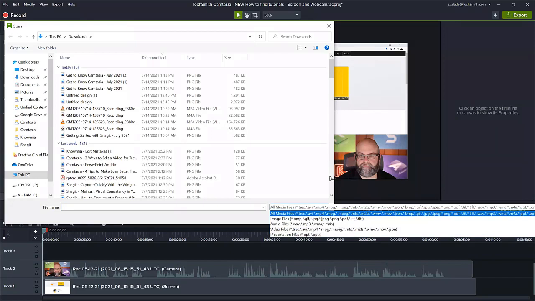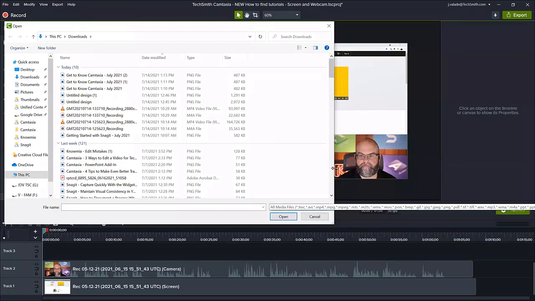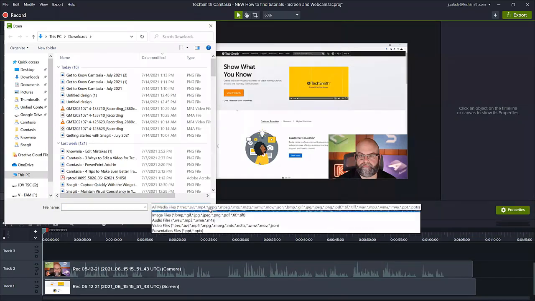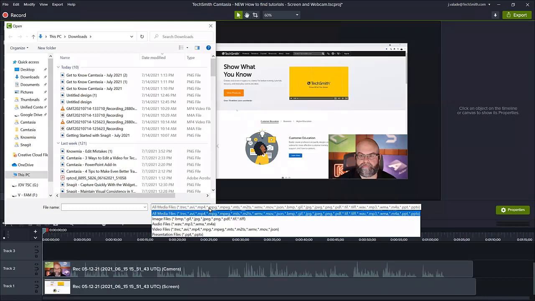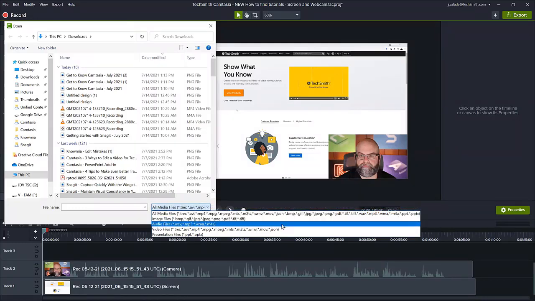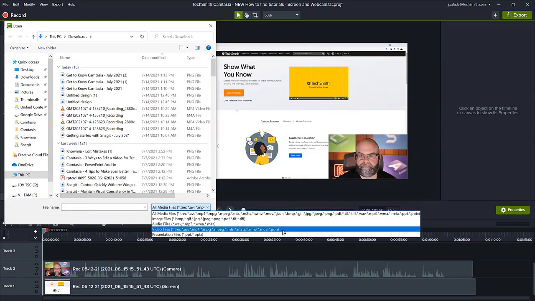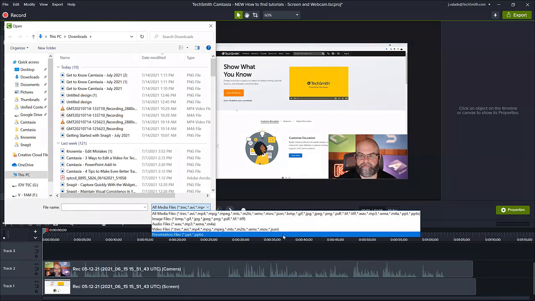You'll actually see, oh geez, the list is really long. With that drop-down menu, you'll see all the supported media types that Camtasia will support. Everything from the image files, to the audio files, to video files and presentation file types. So these are all the current file formats that Camtasia supports.